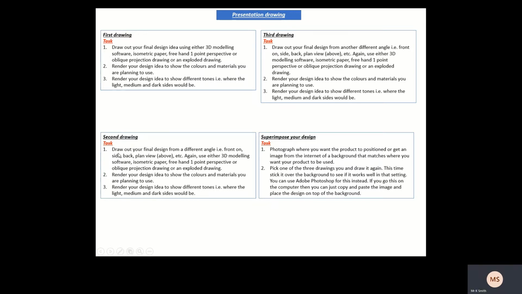And then for the second drawing, draw out your design again from a different angle: front view, back, side, or plan view, which means from above. Again, you can use 3D modeling. It's much easier if you do use 3D modeling, because you can just rotate it easily in the program. And then the same thing applies, again obviously doing it from another angle ideally.